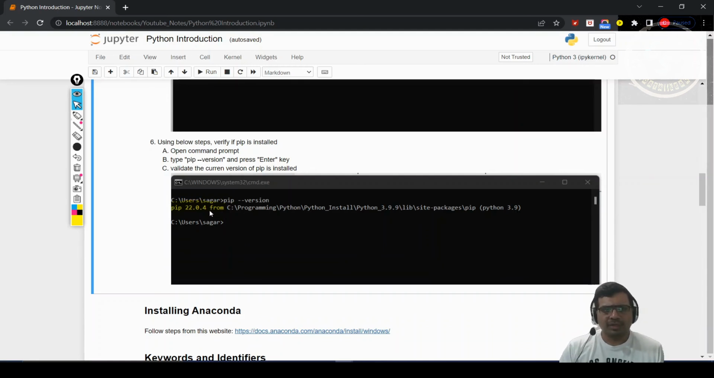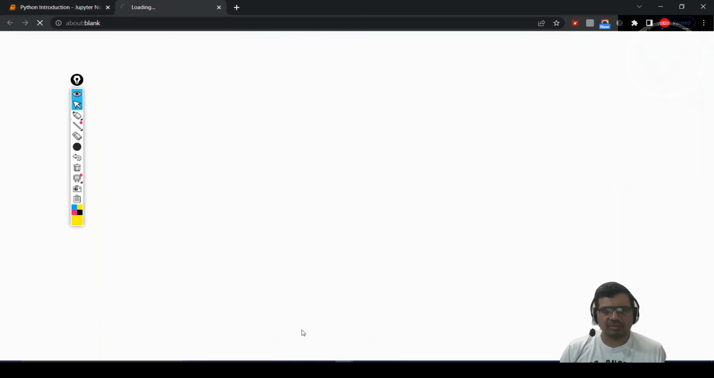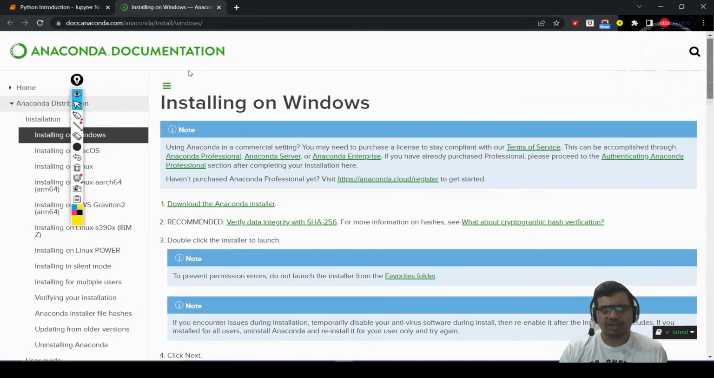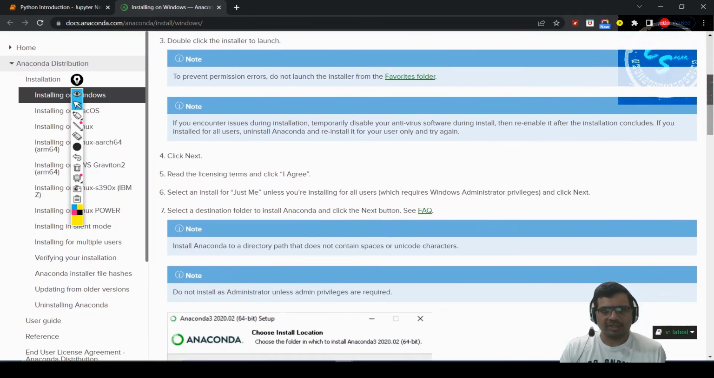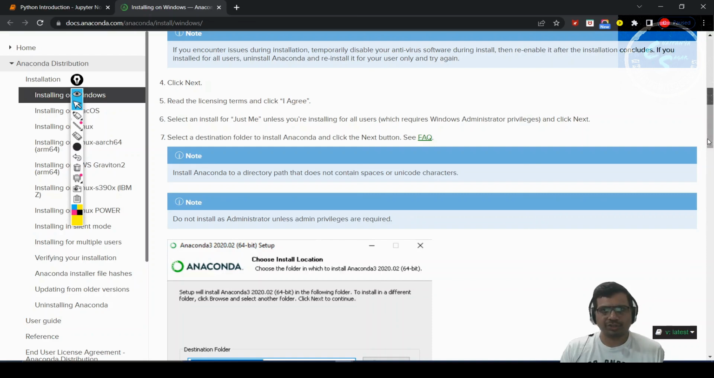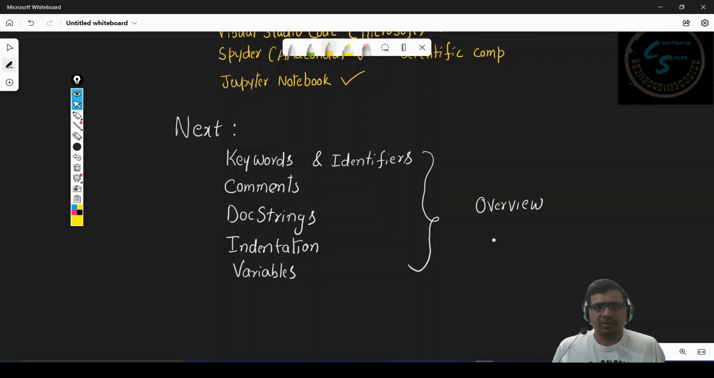Similarly, for installing Anaconda, we have the instructions clearly documented in the Anaconda documentation. It is easy to understand. You can go to the documentation and see if you can install. If you face any issues, do let me know in the comments.